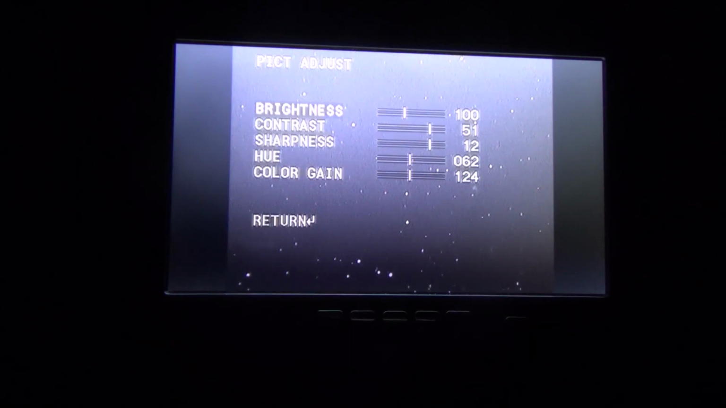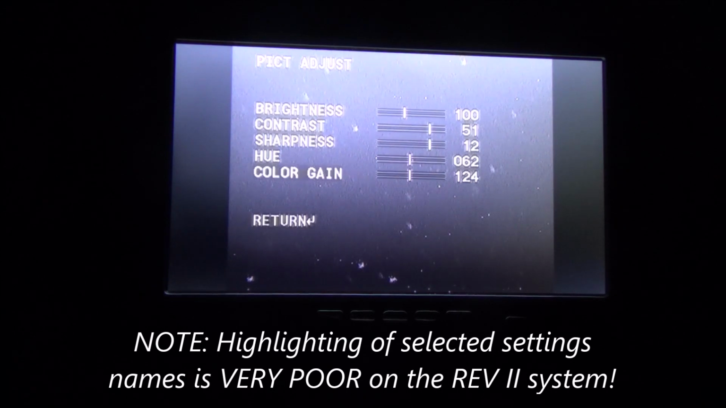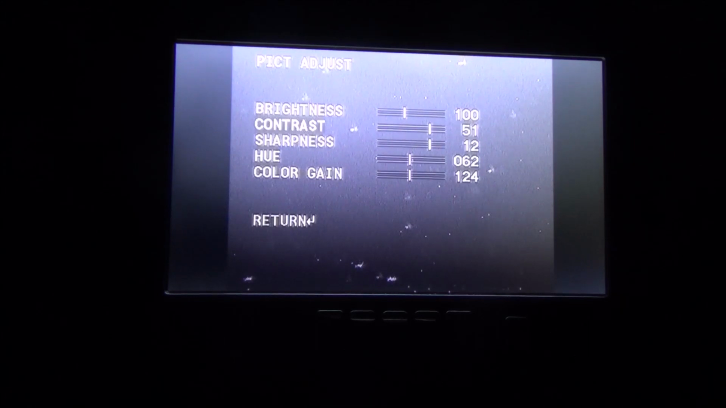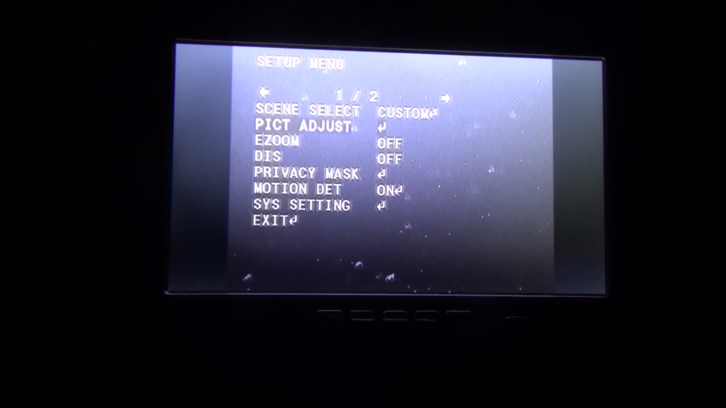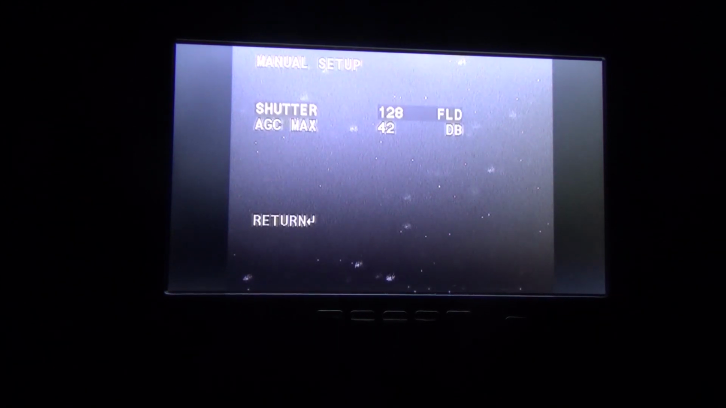So what I need to do now is cut the exposure time well back. So I'm pleased with that. Looks like we had a pretty good turnout. Up, navigate down, return. You're supposed to return. There we go. Scene select, custom, shutter. Let's drop this baby down to about, well, that's the wrong way.